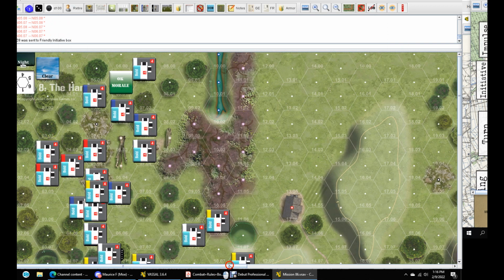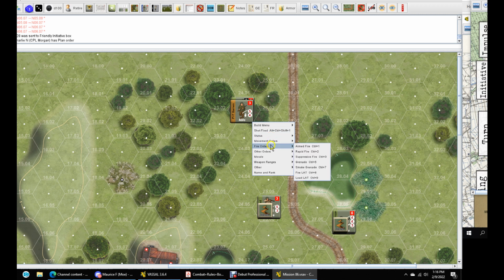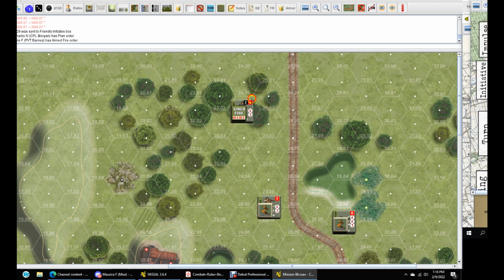Now, my orders are pretty simple. Once again, we're going to go with a plan order for him. And this guy's going to be on a fire order. And this is what I'm talking about. His aim fire is going to be up there, so we've got to fix that now. Don't like stacks, but they're a necessary evil. It all works out in the end.